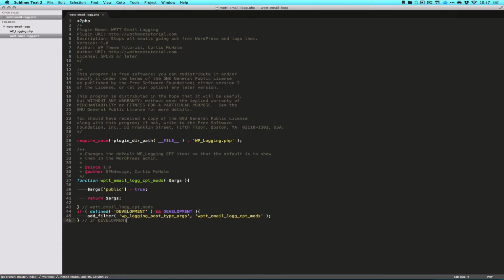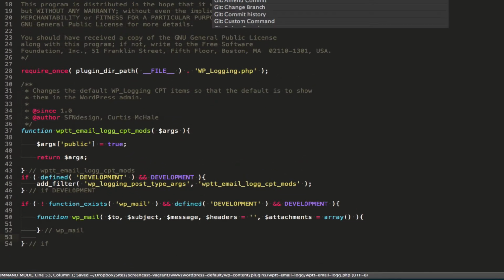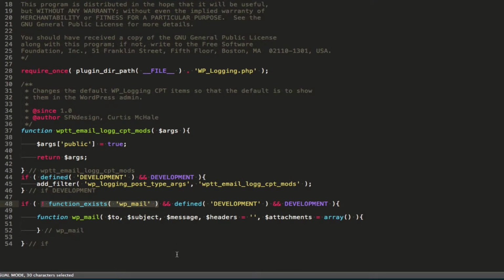So I'll do that right here. And you can see I'm doing a few things here. First thing I'm doing is I'm checking if WPMail exists. When you activate a plugin, or our plugin here, WPMail will already exist inside WordPress, so you'll get a fatal error. You need to wrap it in the if exists so that your plugin will activate. Then I'm checking if our development environment is defined and it's true.